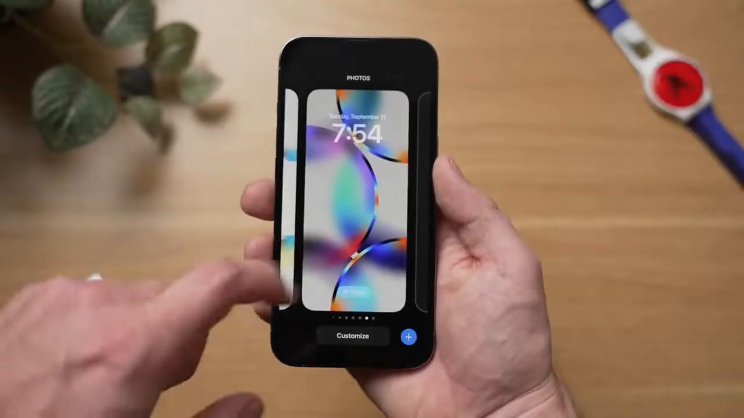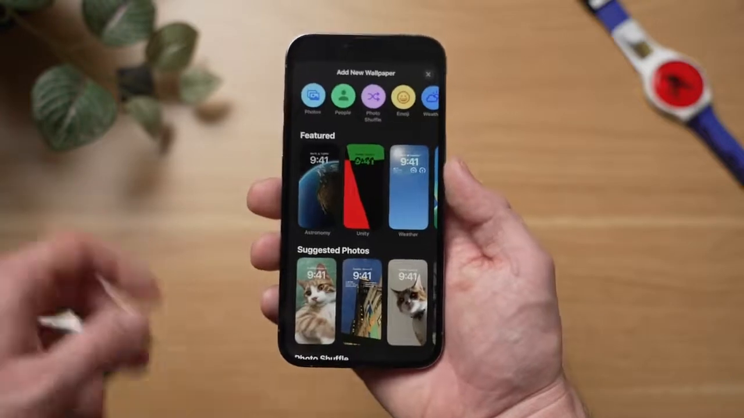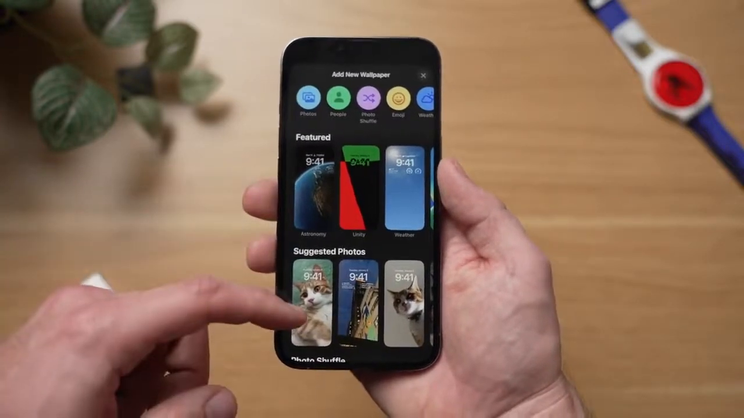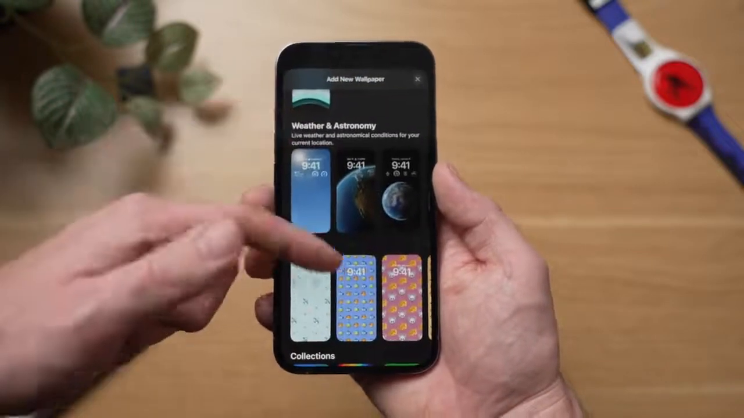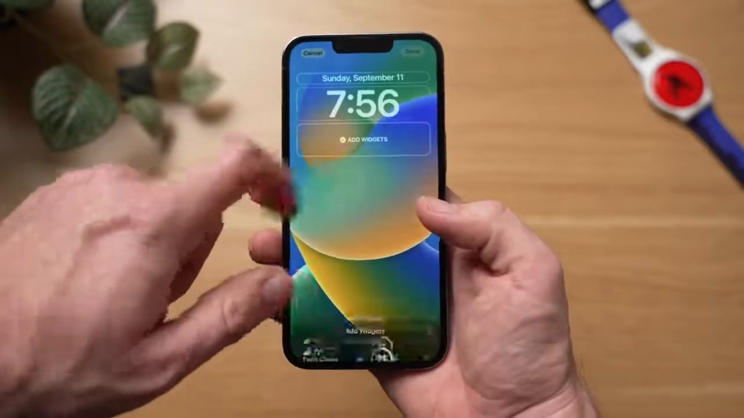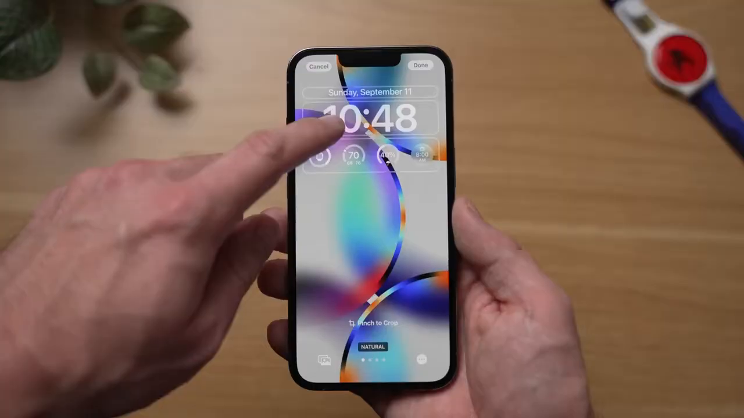To do this, scroll to the right or press the blue plus button, and from here, you will see a whole list of wallpaper collections, suggested photos, and you can even set emoji custom wallpapers and special lock screens like weather and astronomy. Simply select the wallpaper you want to start with, and then you can start customizing how it looks with widgets, fonts, colors, and so on.